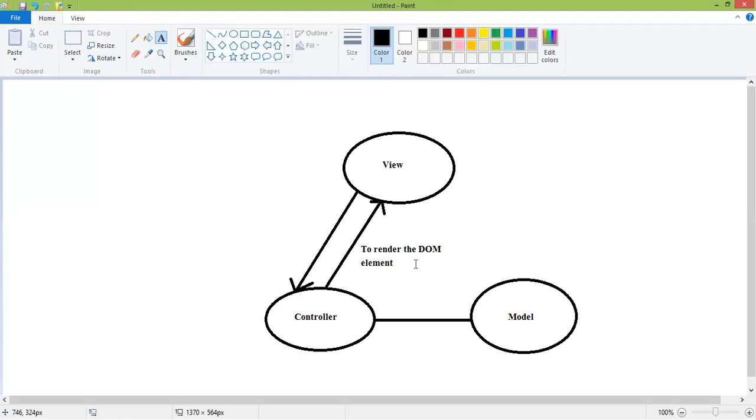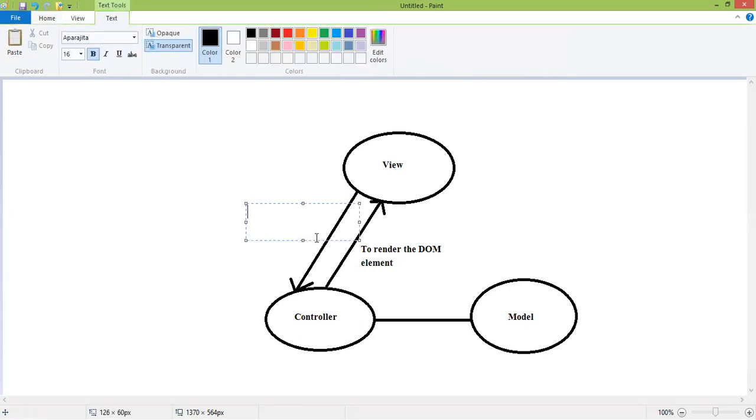You can just consider DOM. What is the DOM? Document Object Model. We are saying that HTML controls inside this is called the DOM. So the controller is rendering the DOM element via views. And the view is sending the request. The view's responsibility is connecting to the controller and sending the request. This is the purpose of the communication between the view and the controller.